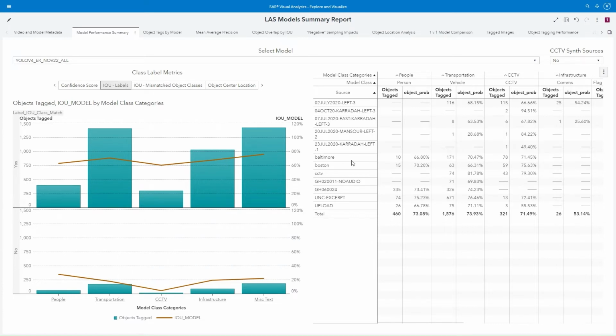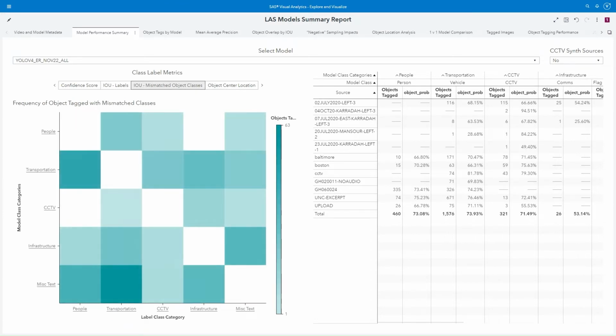The next question we wanted to answer was, if the model object does not match the label, what were the corresponding mismatched object types? This can be answered with the next tab, where the model class category is on the y-axis and the label category is along the x. From this heat map view, we can see that there is a high frequency of labeled transportation objects being tagged by this model as miscellaneous text. We'll dig deeper into some of these misclassifications further in the demonstration.